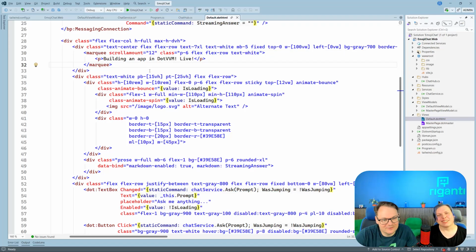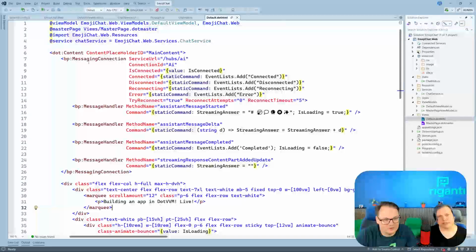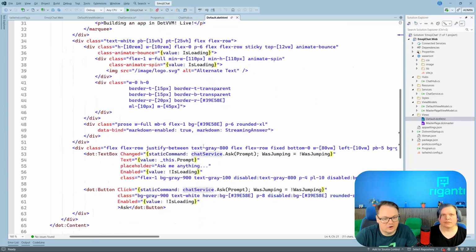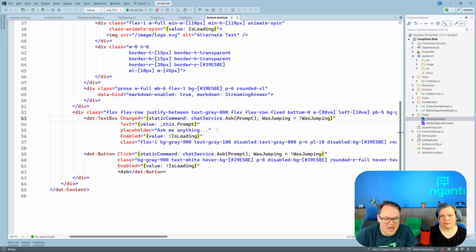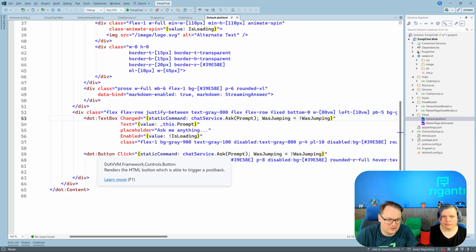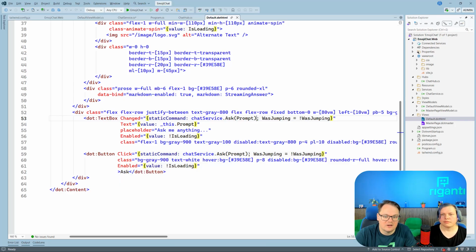Okay, so that's great. And to the next thing, we have talked about SignalR, about injecting services, and then you can call commands on this service. Yeah, this was one thing I noticed. Here there is this text box with a change property, which calls the service, and also there is a button which is doing the same thing. Yes. So what was the purpose for that?